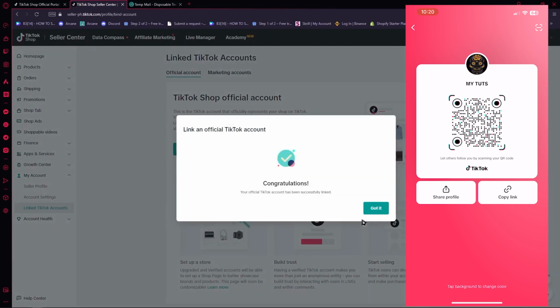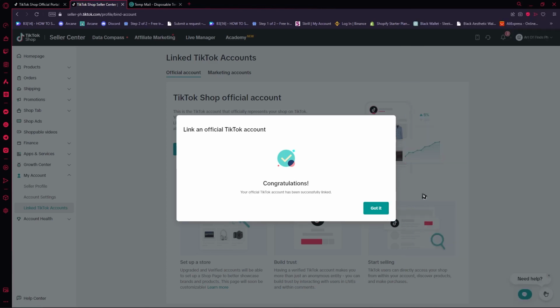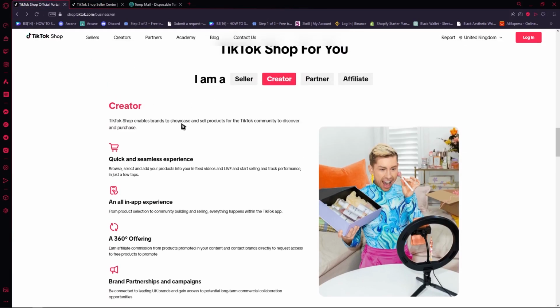And from here, you can now post videos with a yellow basket on it, and also live videos with a yellow basket, so that you can become an affiliate. And when someone buys your product through the yellow basket on your videos, you would be able to earn some commissions and earn some money. So yeah, this is basically how TikTok Shop works for creators and sellers, because as you can see here in the creator section, you would be able to select and add your products into your in-feed videos and live videos to start selling and track performance. So this is what I mean by becoming an affiliate and so on.